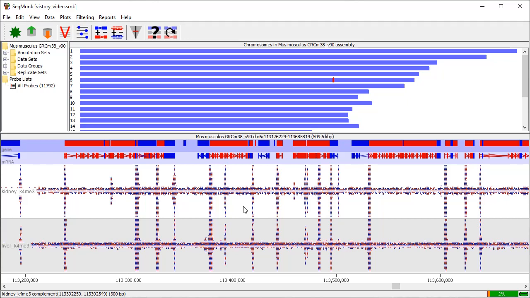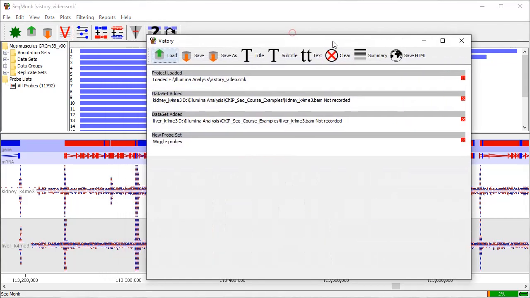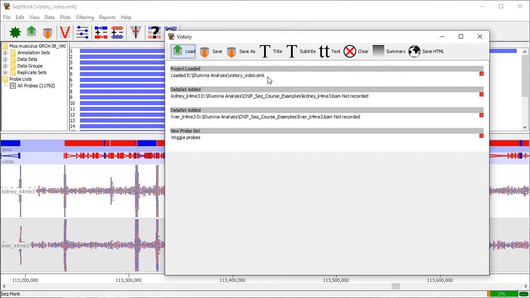Now, the Vistory isn't open by default, but you can access it through the button on the toolbar here. And if I press that, you'll see that I've already got some information recorded in here. Vistories are composed of sections of information, and those can either be events generated by SeqMonk, they can be pieces of text, either titles, subtitles or text, which you can add from the toolbar up here, or they can be images or tables inserted from SeqMonk. Each of the individual sections can be deleted.